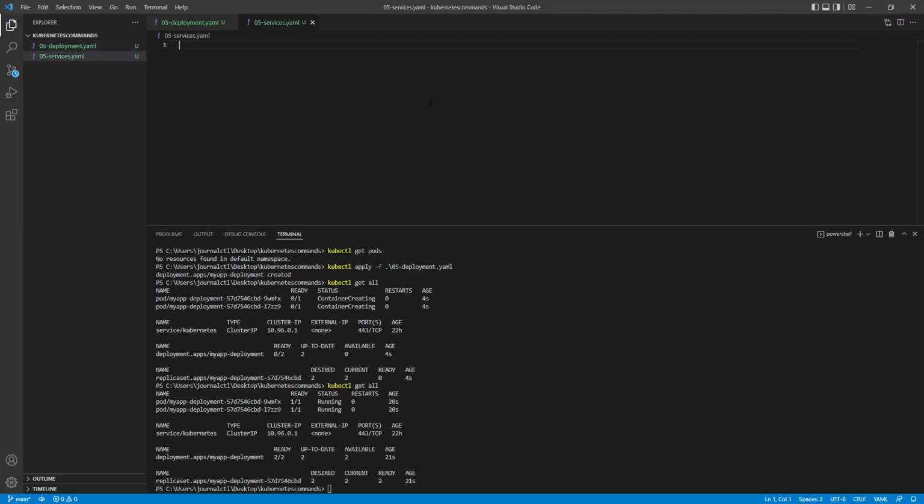So as usual, we'll start with the API version, v1, and the kind is Service, and metadata name equal to my service, I'm going to say, and then spec. So type, it's a NodePort. I'm going to create a NodePort service here.